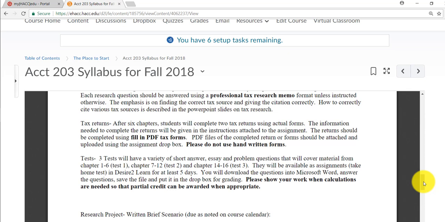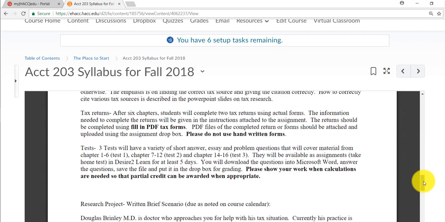And then our tests will be a combination, mostly problems, combination of problems and explanation and things that you will be able to complete. You'll have approximately a week to work on those, and you'll want to make sure you show all your work when you make calculations so that I can give partial credit.